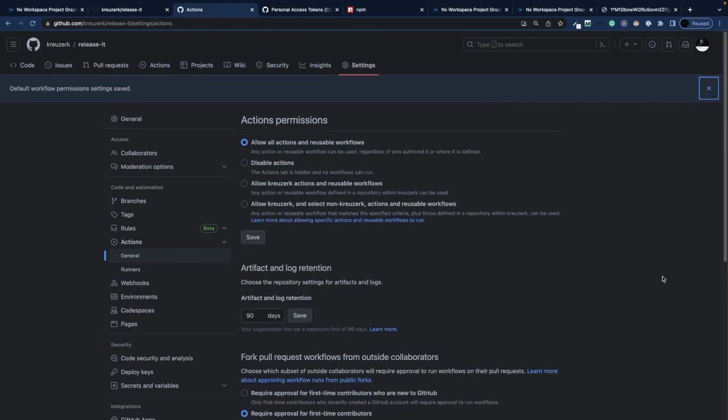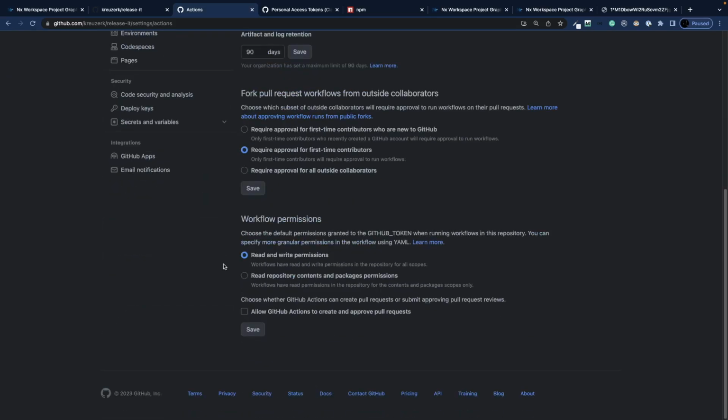Another thing that is very important in the setup is that you go to actions general and then give read and write permissions to your workflow permissions. Otherwise, the GitHub actions are not allowed to commit back release artifacts to our repository. So we want to commit back the version, the changelog and tags.